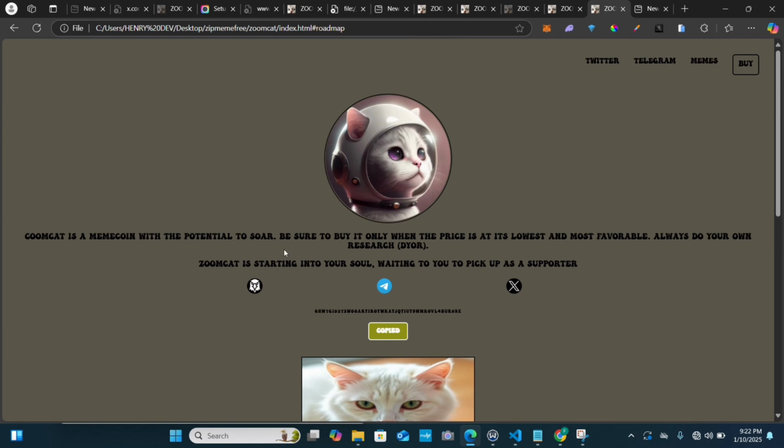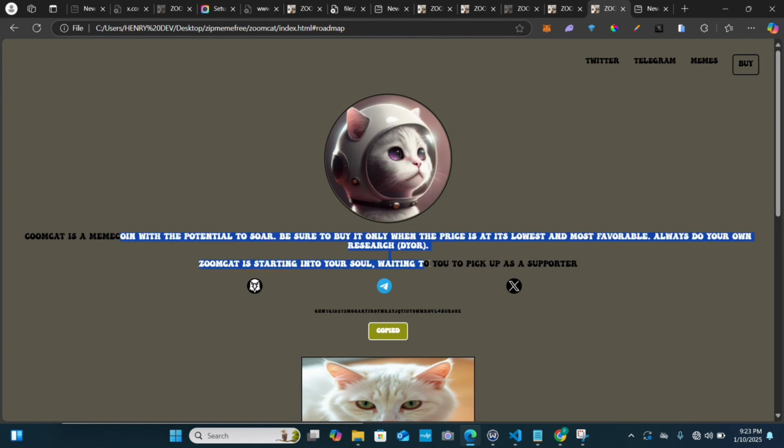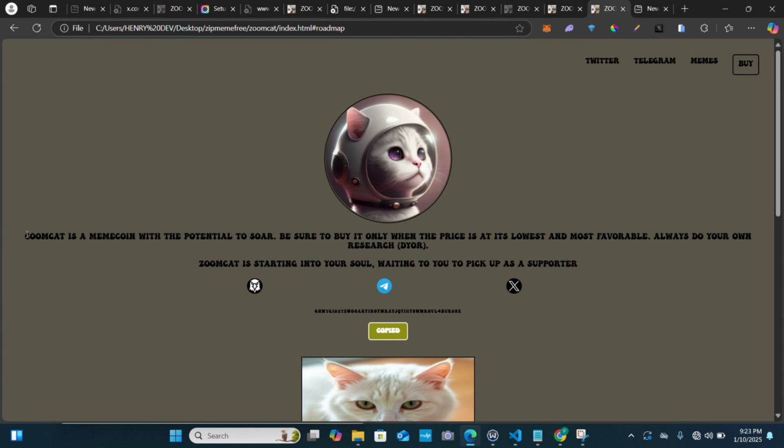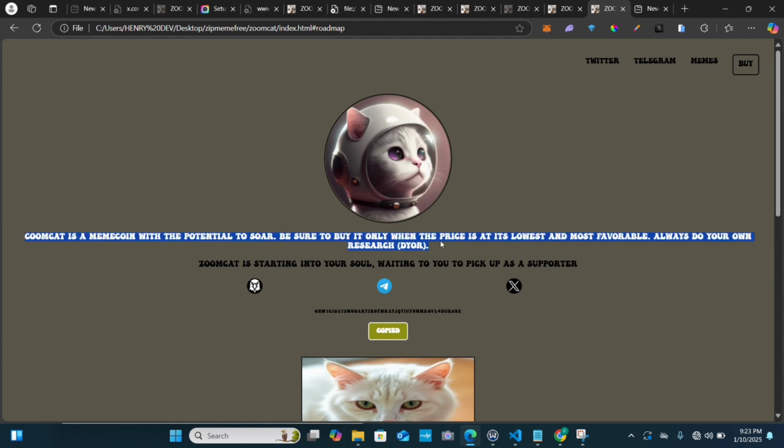Okay, I'll show you how to customize this text on the hero section. To customize it, you have to highlight the text. Once you have highlighted the text, press Control C to copy.